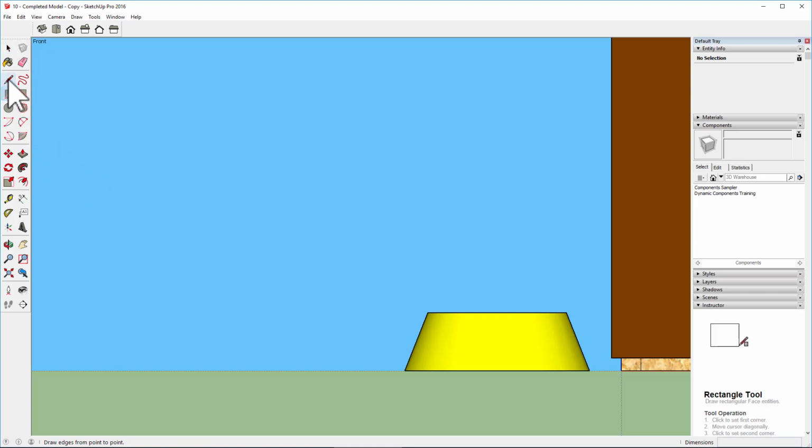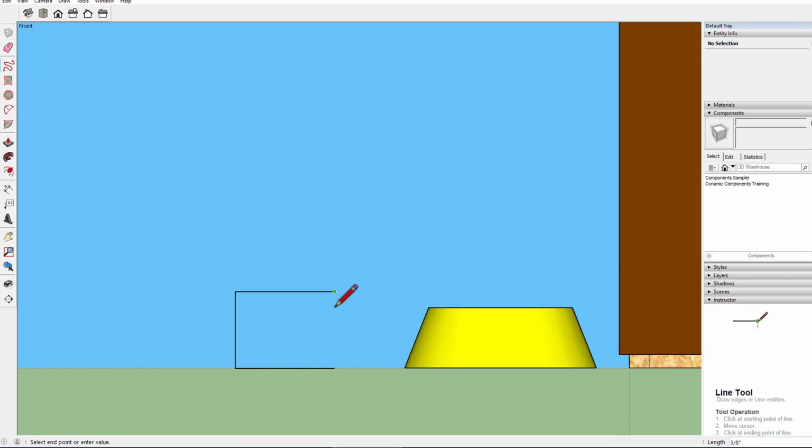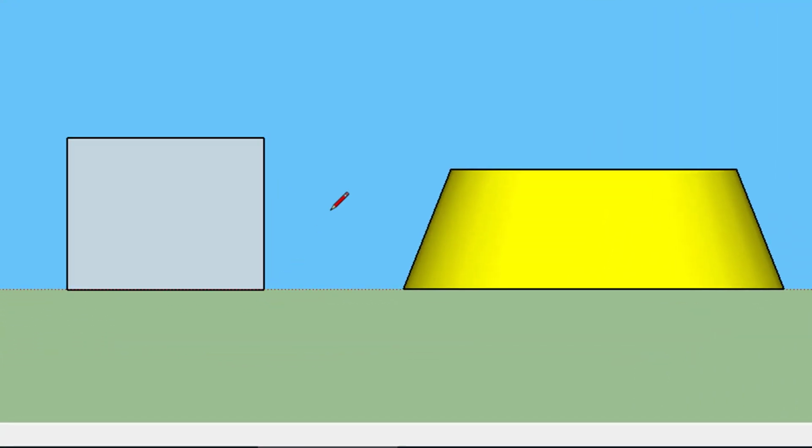And let's see, I think I'm going to start with the line tool. And we'll just click and come about halfway across. And then we'll come up about the same. We'll make it a little bit taller. So I guess basically at this point what I just have is a rectangle. To give it some taper, I'm going to draw a line up here like so.